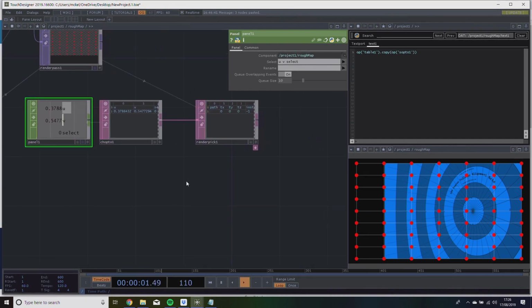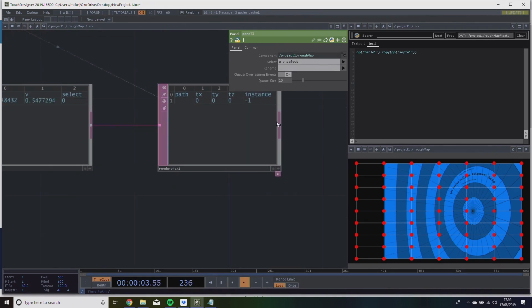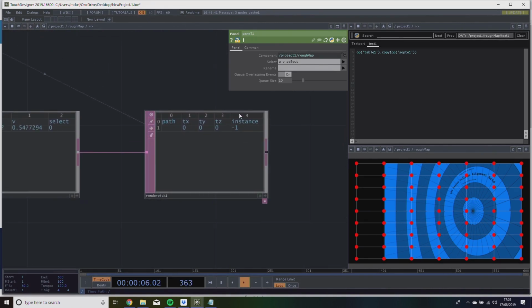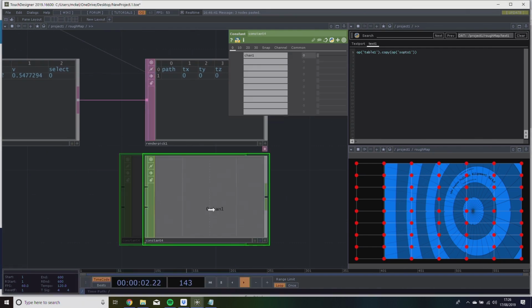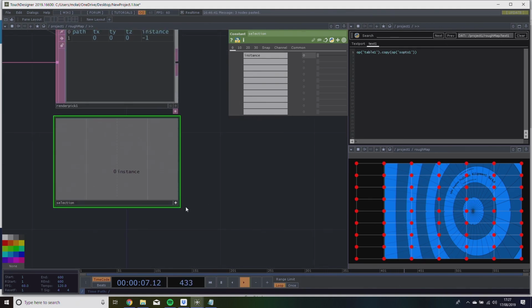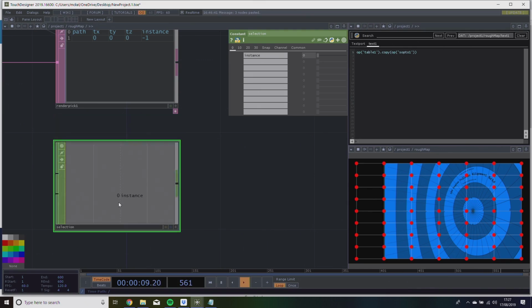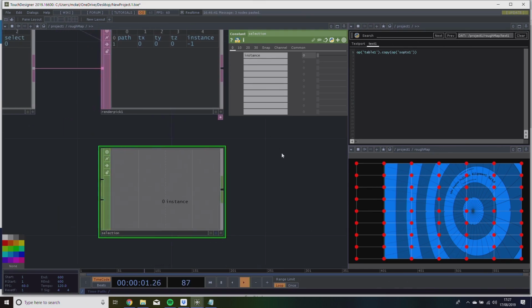So, first thing I need to do is, as soon as the mouse is clicked, I want to store this instance number. So I'm going to make a chop constant. I'm going to call that selection, and I'm going to change chan1 to be instance. So now I have a constant called selection that has a channel called instance.